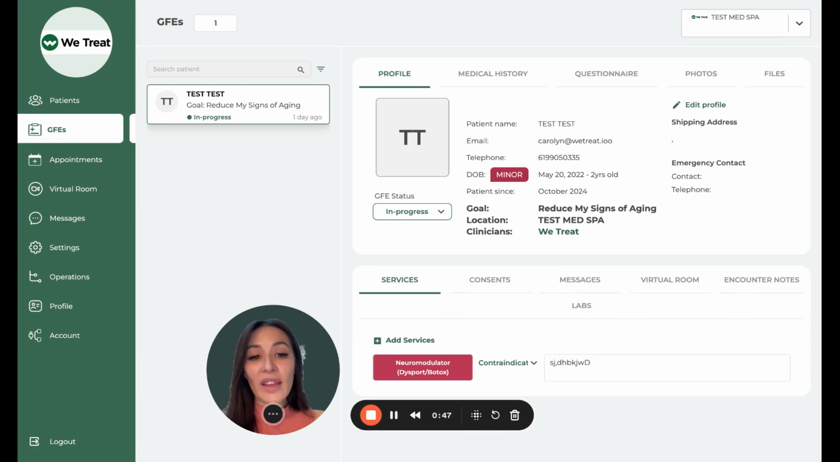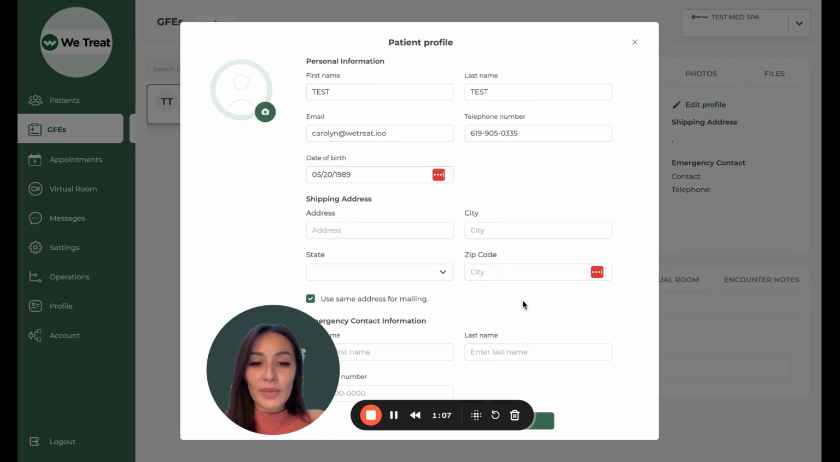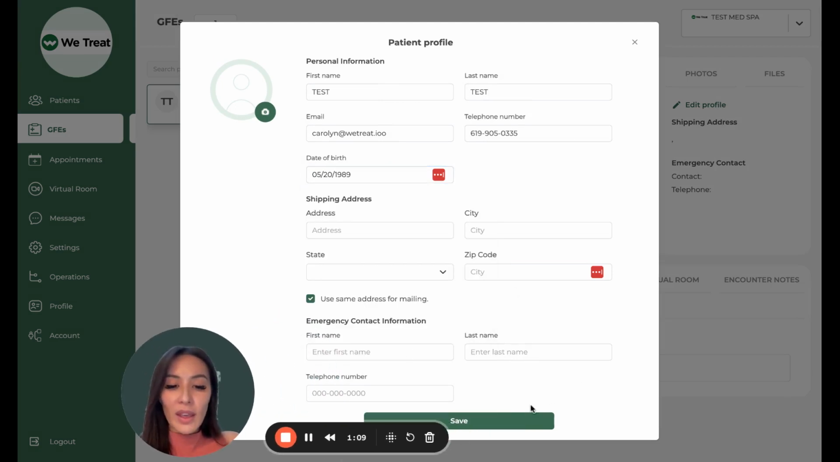It looks like the patient entered in the wrong date of birth. They now have the minor badge, but this is incorrect because this patient is 35 years old. So I will go in and edit the profile. From here, I can type in their actual birthday and then press save.